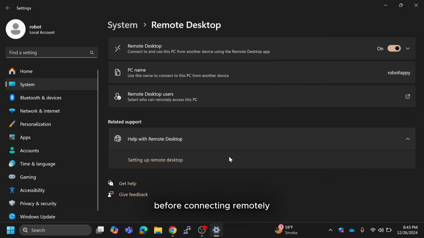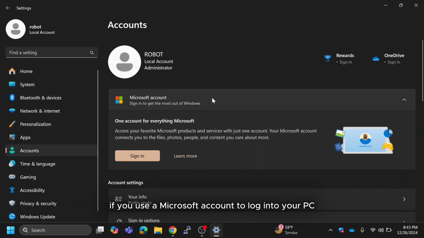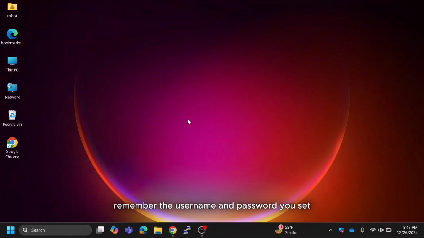Before connecting remotely, you must know your laptop username and password. If you use a Microsoft account to log in to your PC, your username is your email and the password is your Microsoft account password. If you use a local account, remember the username and password you set up.